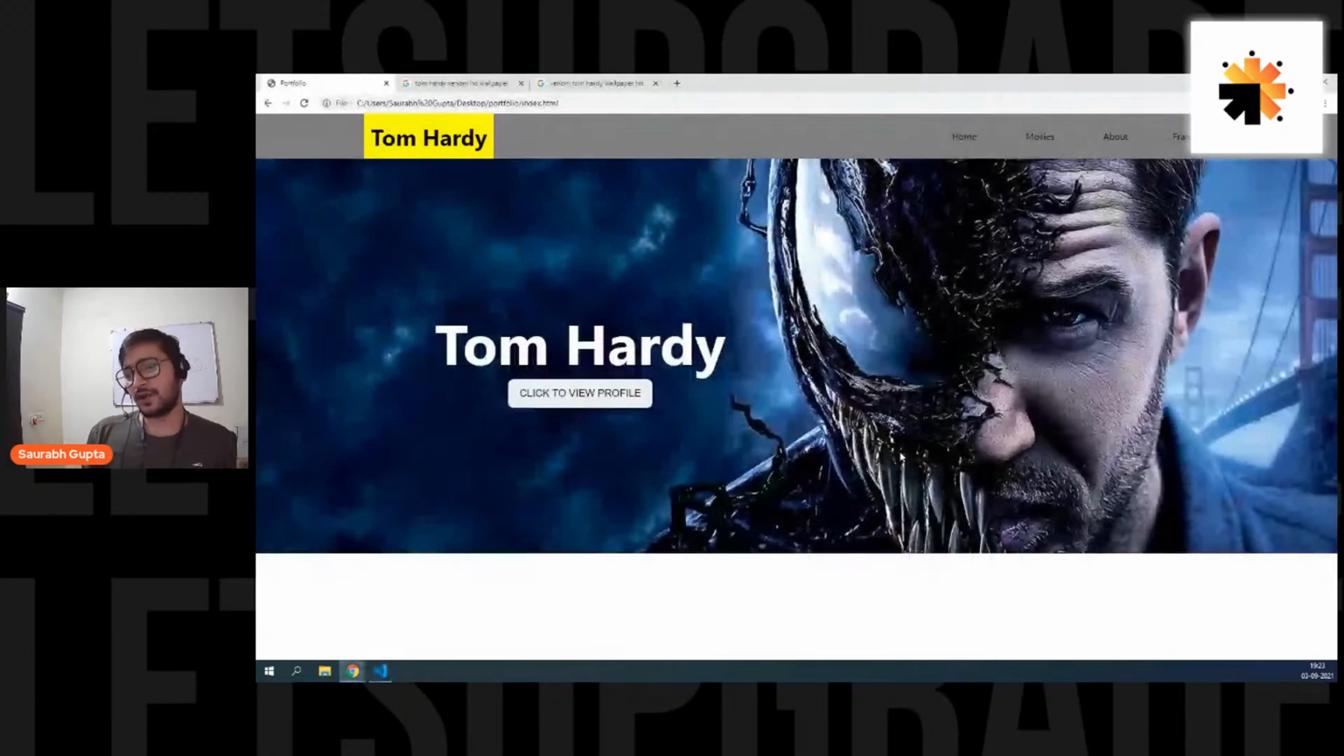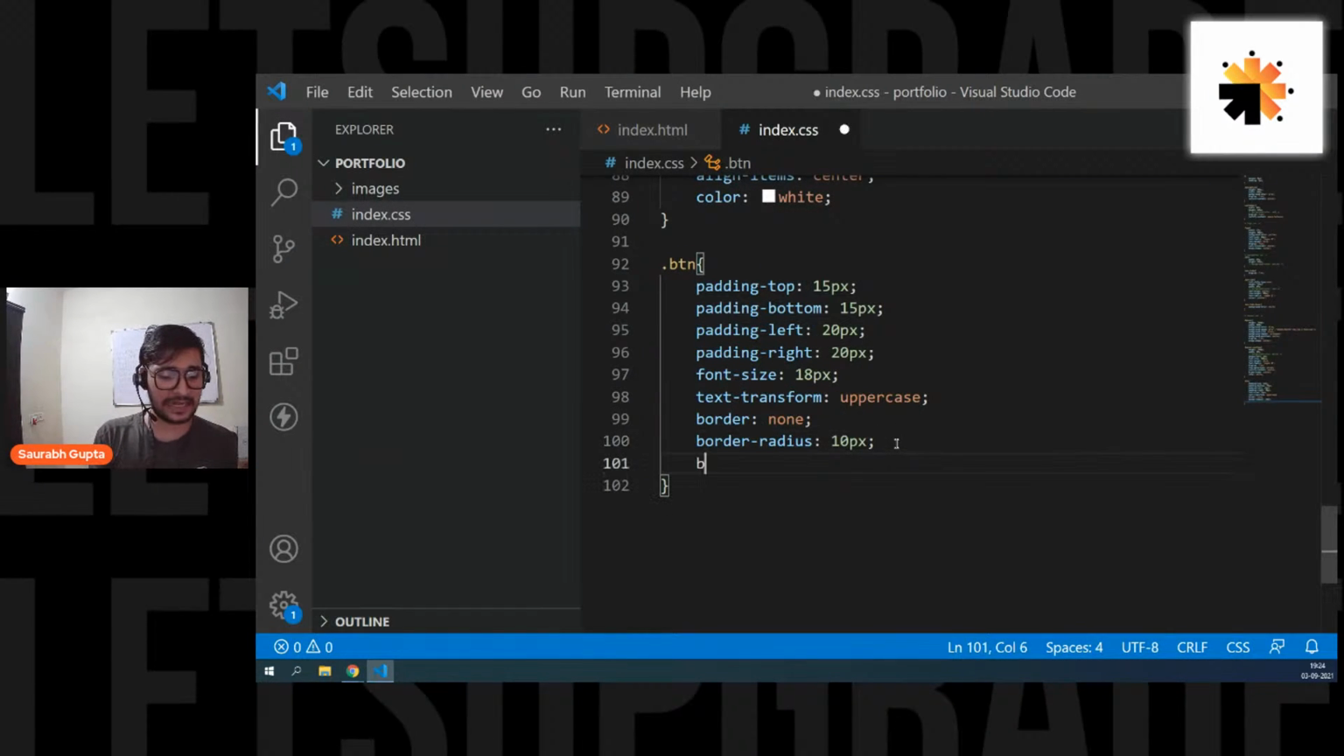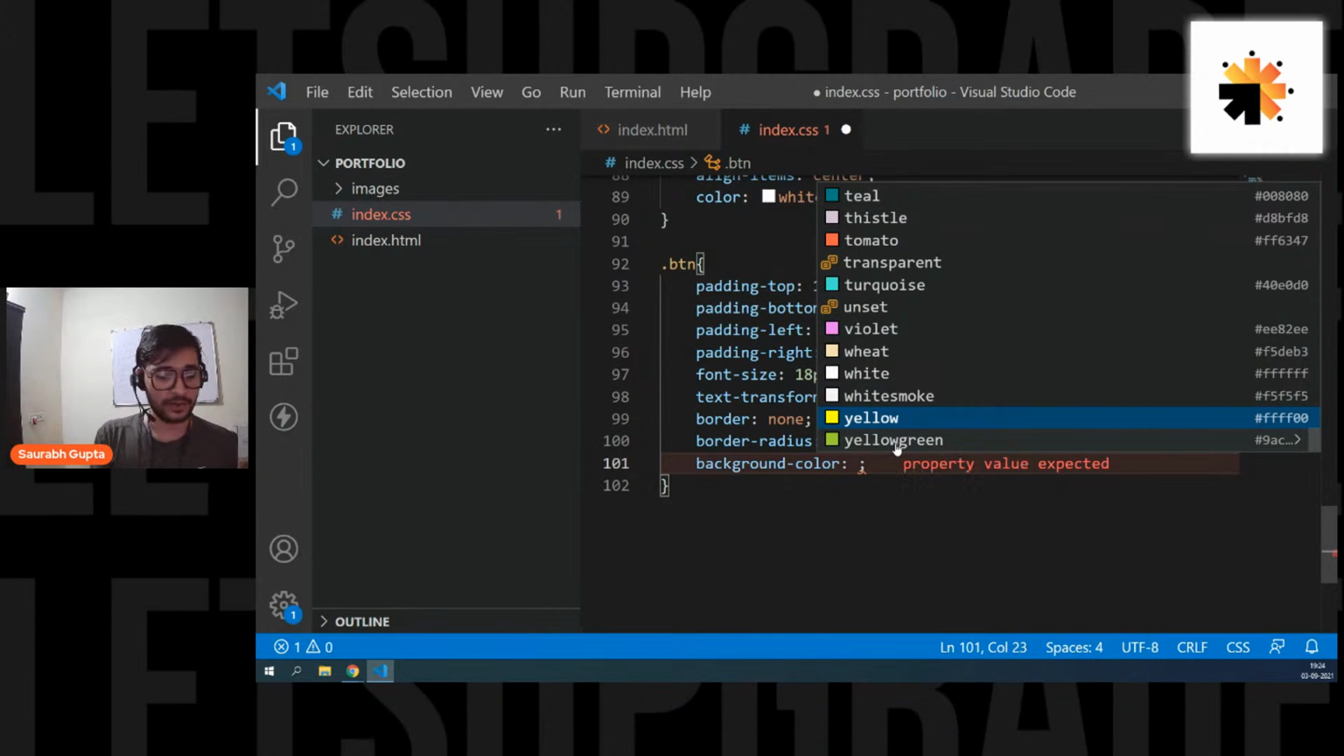Okay, and now it is still looking good, but if you want, you can give it a background color. You can try it actually. So for now let's give it a background color of red, but I know that it will not look good, obviously.